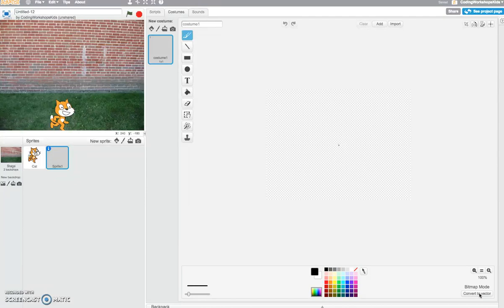And the reason I do that is the vector mode lets you draw shapes rather than drawing the individual pixels of an image. So when I click onto Convert to Vector mode, you can see that all my drawing tools are now on my right hand side of the stage.